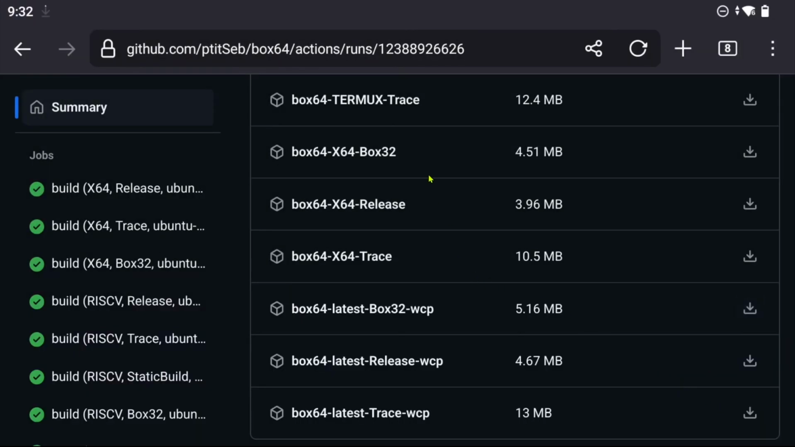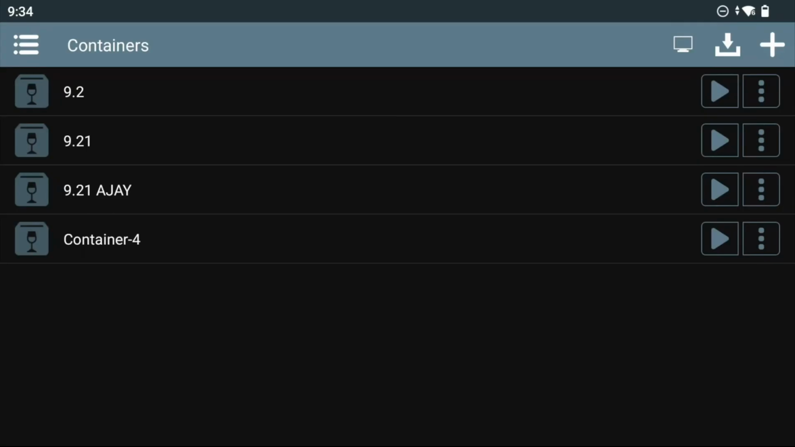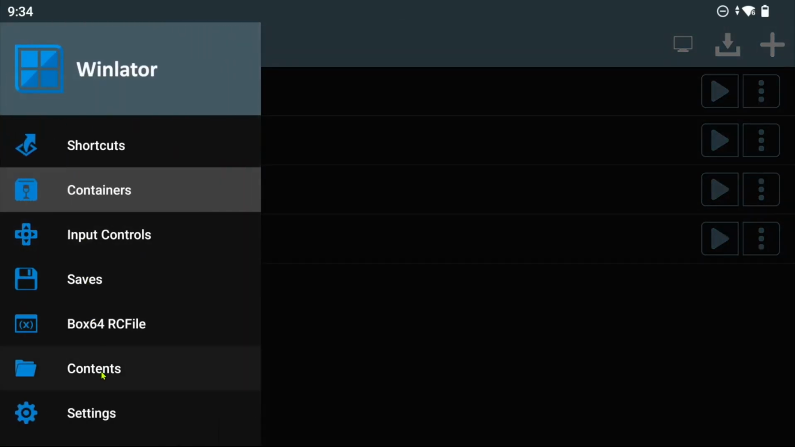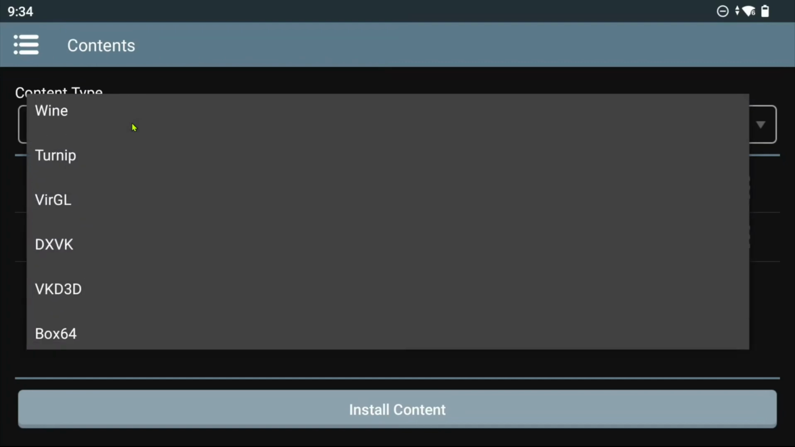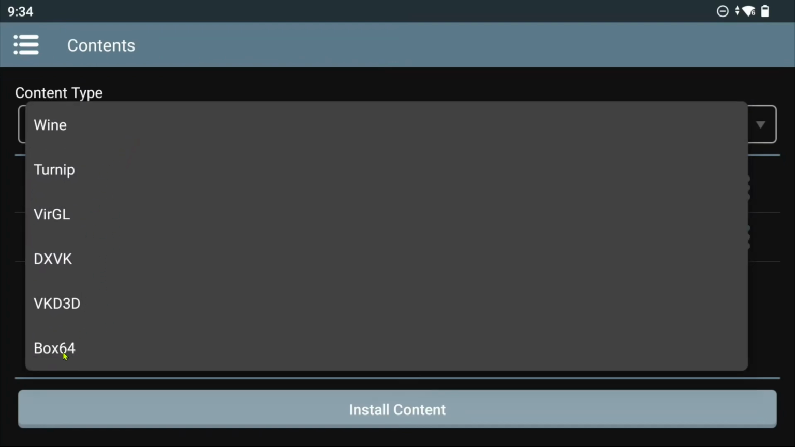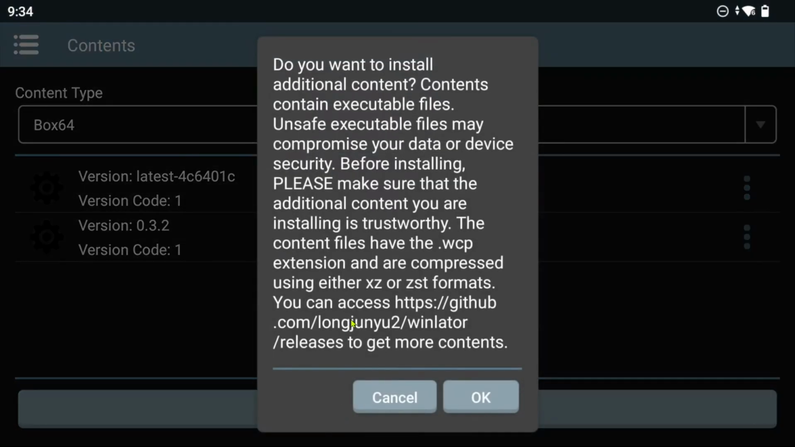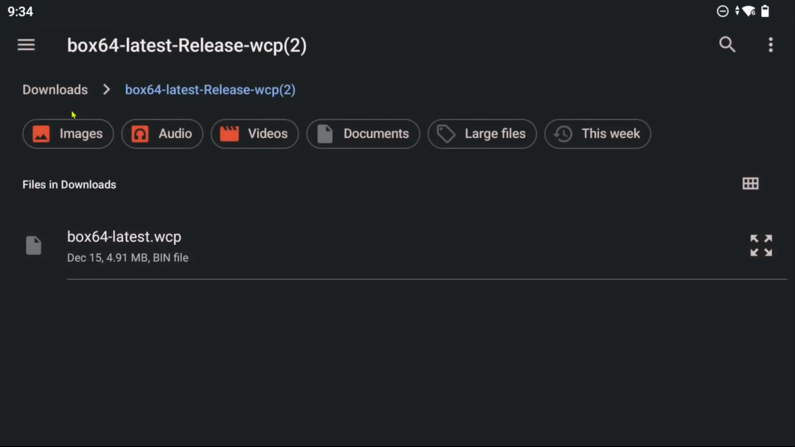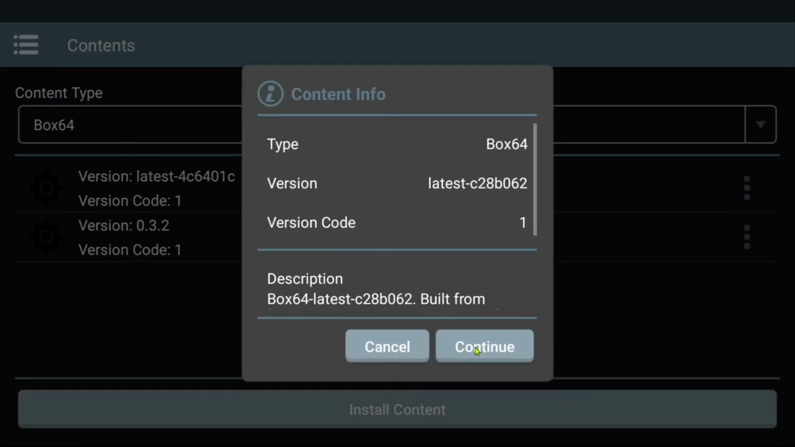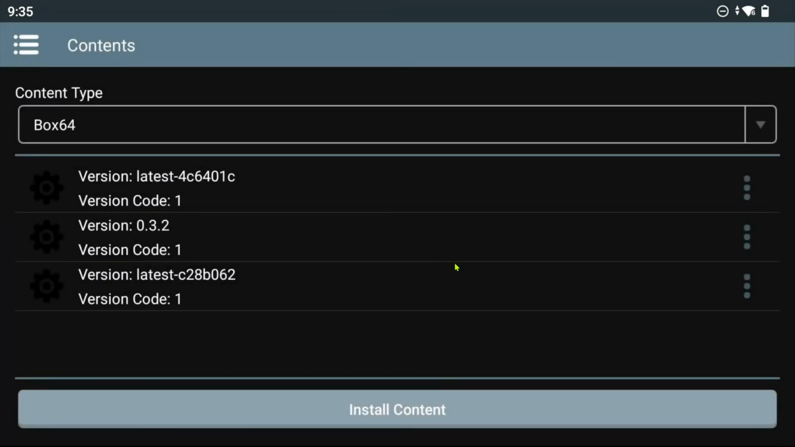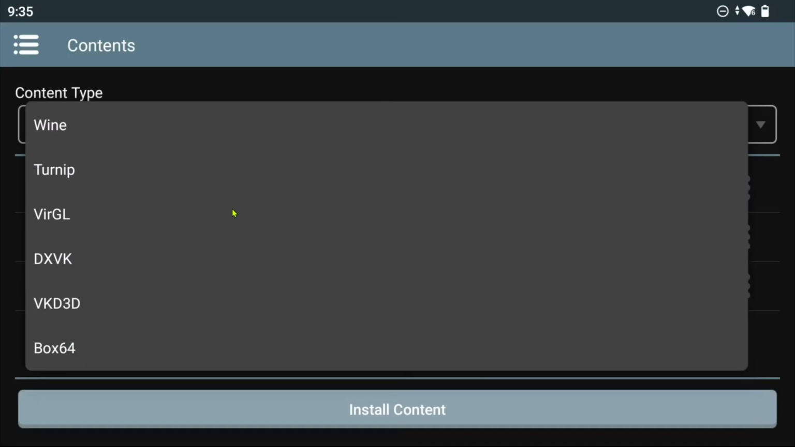Once you have gathered all your files, let's go into Winlator and navigate to the Contents menu. Here you will find a drop-down menu. Select the component you wish to install from this menu to proceed with your setup. As an example, let's install the Box64 I downloaded earlier. Just select Box64 and tap on Install. Tap OK. Browse to the extracted WCP file. Select the file and tap on Continue. And done. All the other components here install the same way.